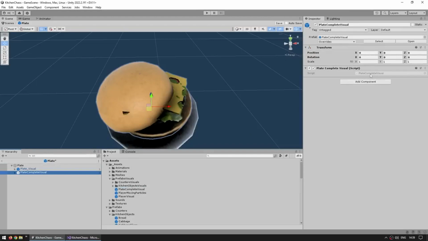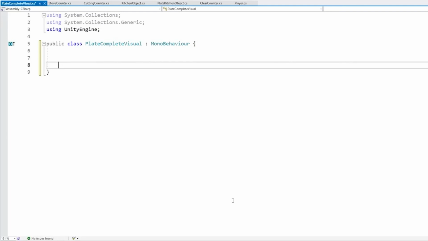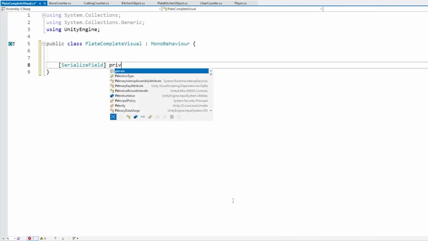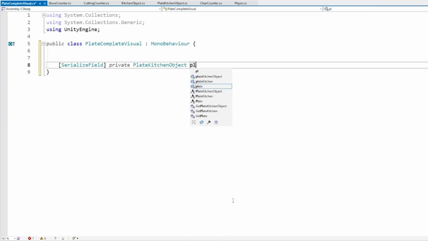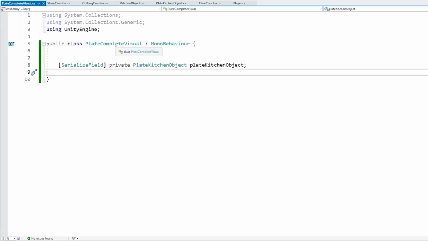Okay, great. So now let's open up this script. Over here, let's first add a reference to our plate kitchen object. So a serialized field, private, for the plate kitchen object. Back in the editor, let's drag the reference. Okay, great. So now basically, we need to update this visual whenever the plate gets any ingredient added to it.